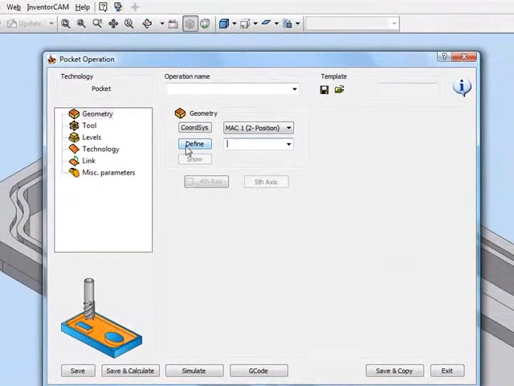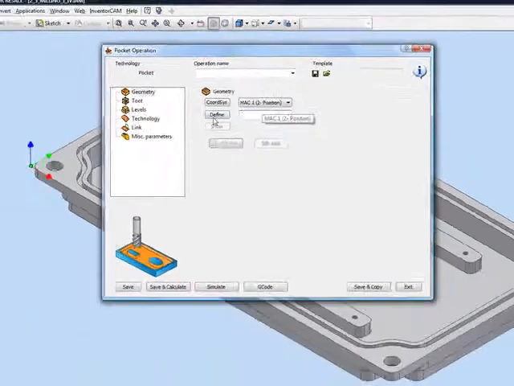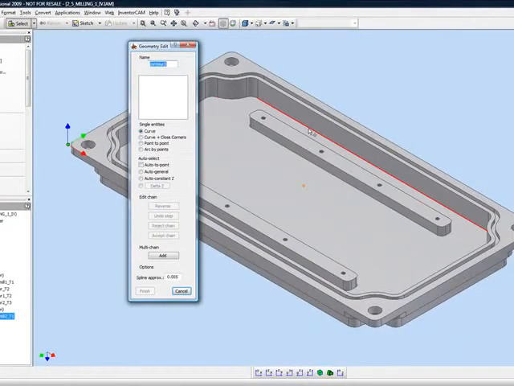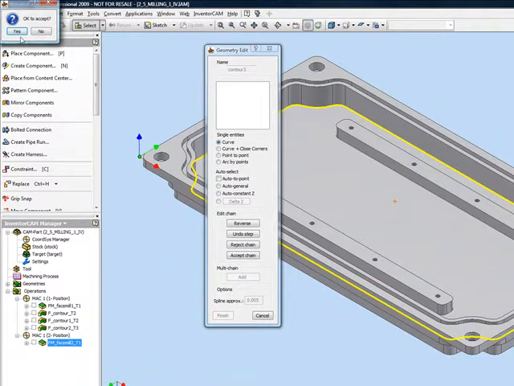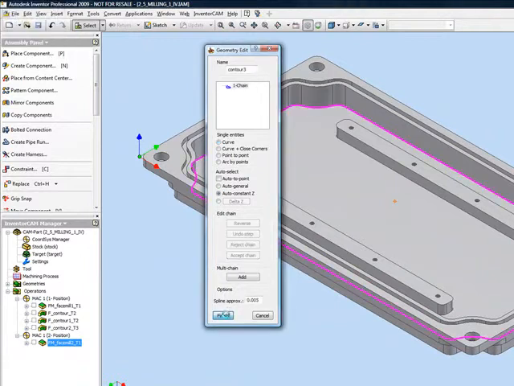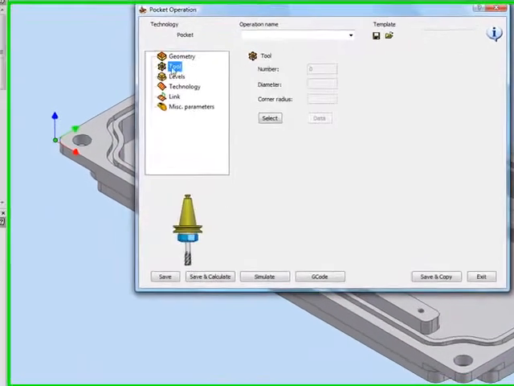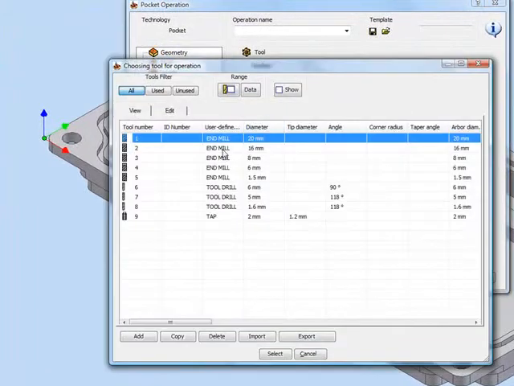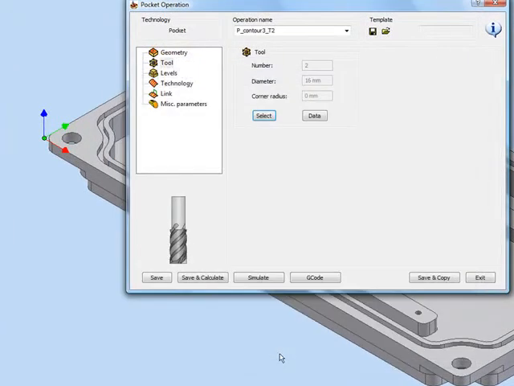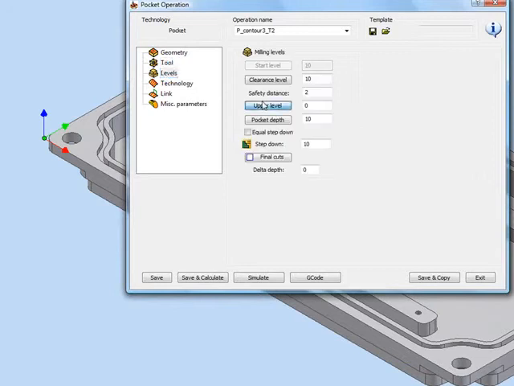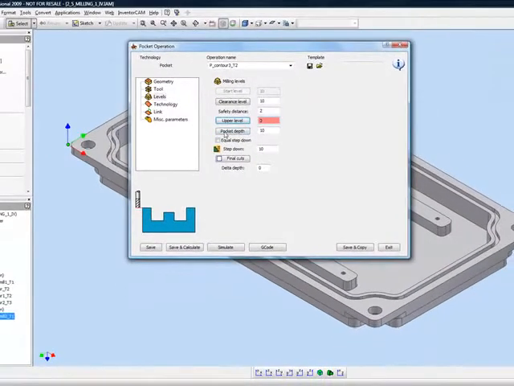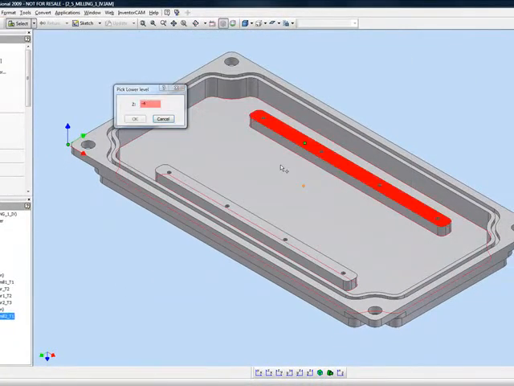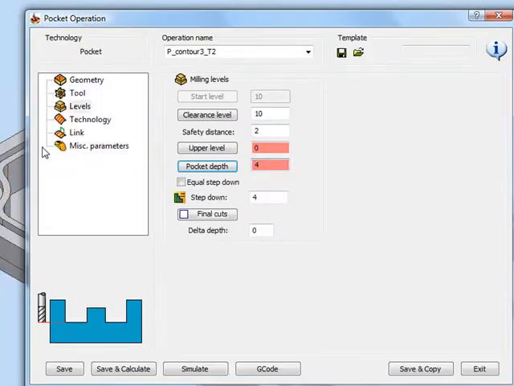When I choose my geometry, again note, I'll be using Mach 1 position 2. I'll be using this geometry over here, as shown around the part itself. The tool that we'll be using will be my 16mm end mill. And my upper level will be this surface over here. And my pocket depth will be up until the top of the step itself.